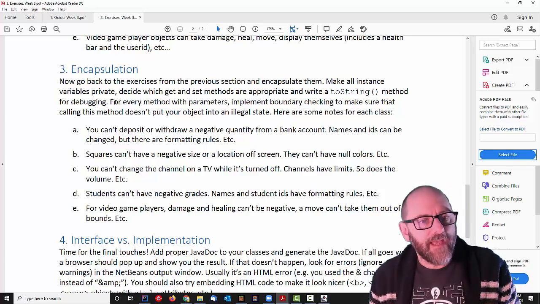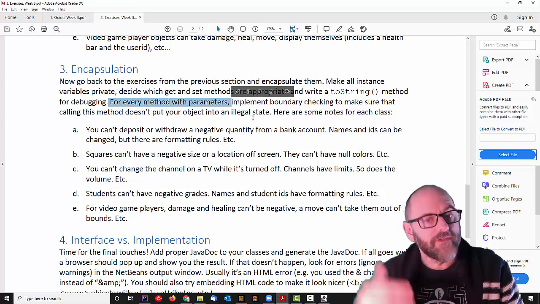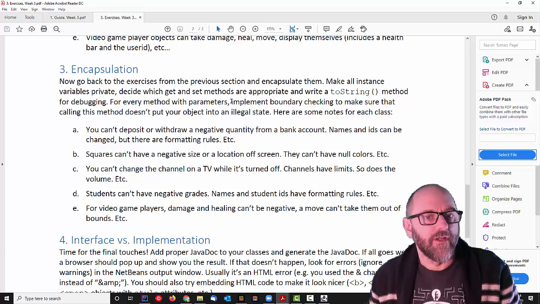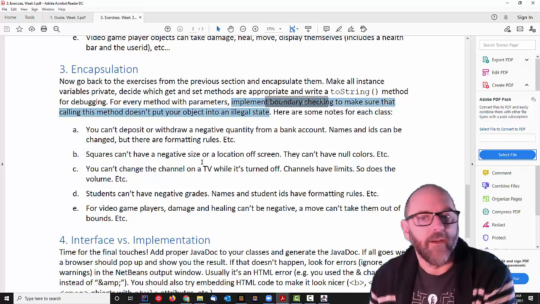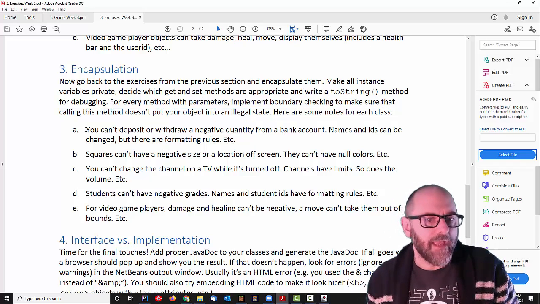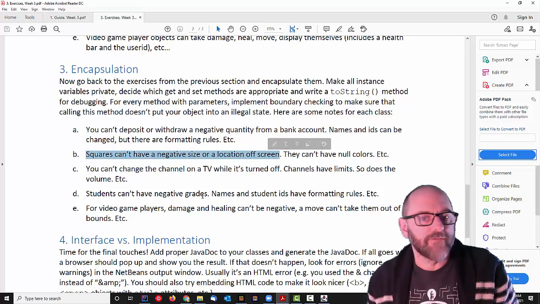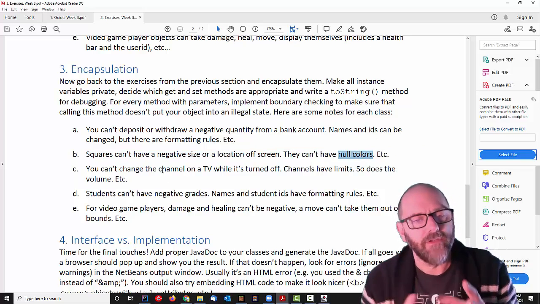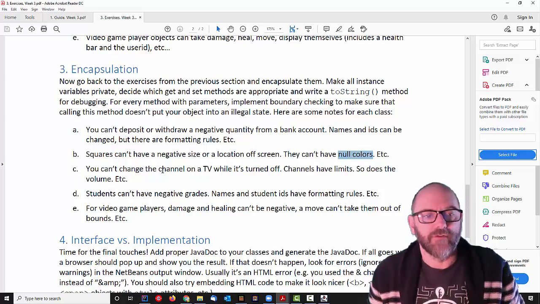And then for every method that has parameters, so every method that you previously wrote or every new setter method, implement boundary checking to make sure that they can't put your object into an illegal state. So for bank account, for example, you shouldn't be able to deposit or withdraw a negative quantity. Names and IDs can be changed, but you should implement some formatting rules and so on. Squares can't have a negative size or an off-screen location. They can't have null colors, whatever. Exactly what you do is going to depend on how you design the object in the first place.